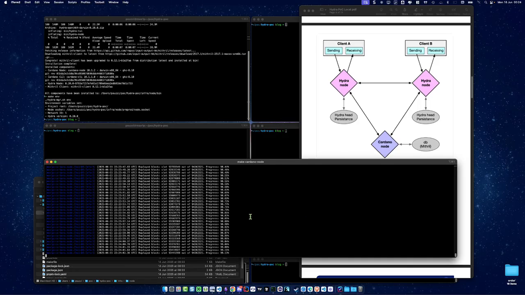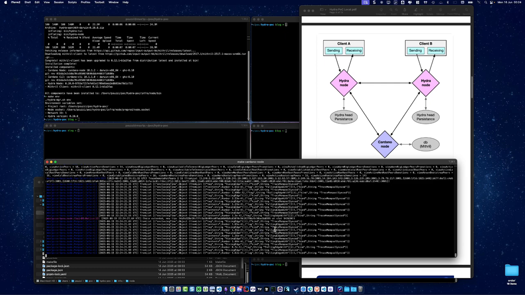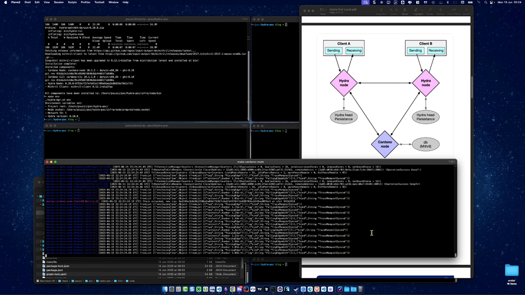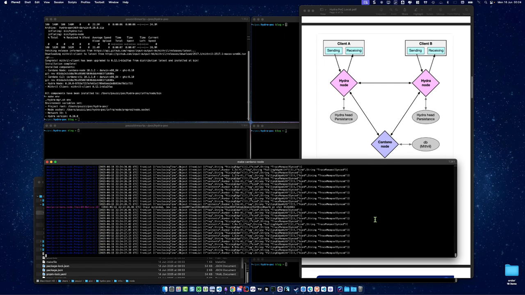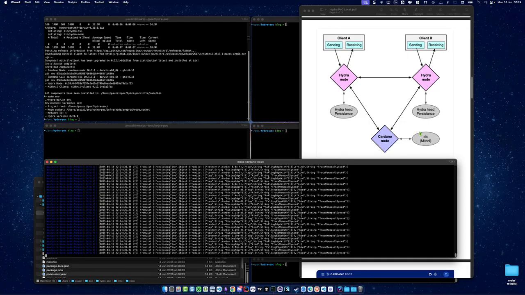Okay, now we are approaching the end of the replay of the blocks. Almost there. Okay. All the blocks are now replayed. And the Cardano node will start listening. So we have this part right now working.